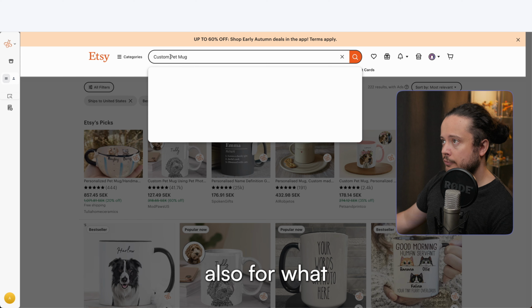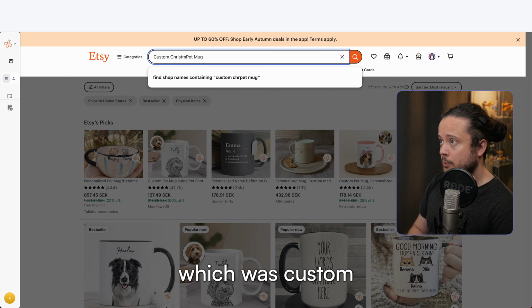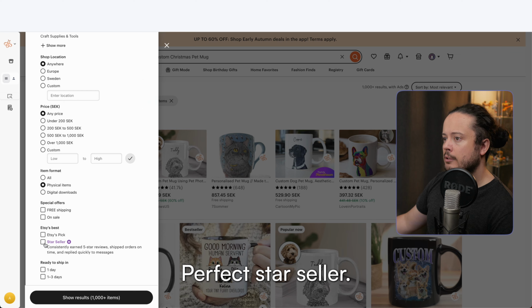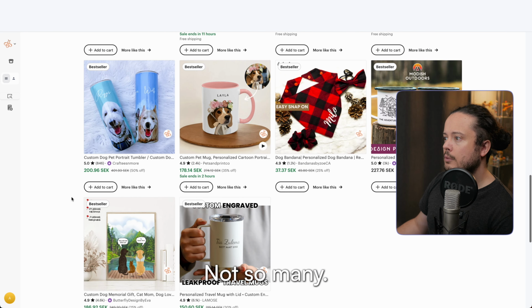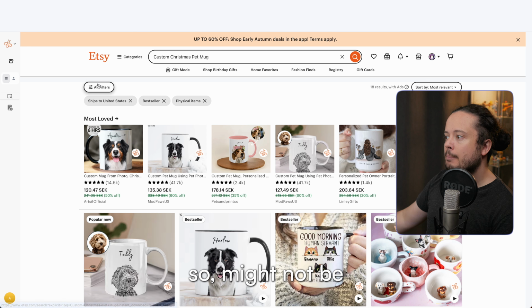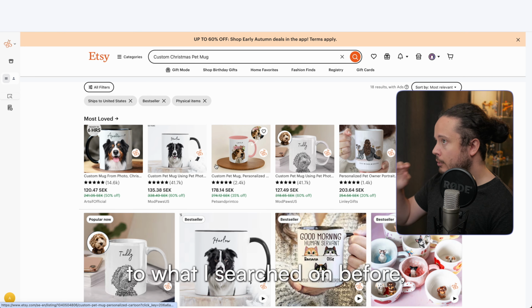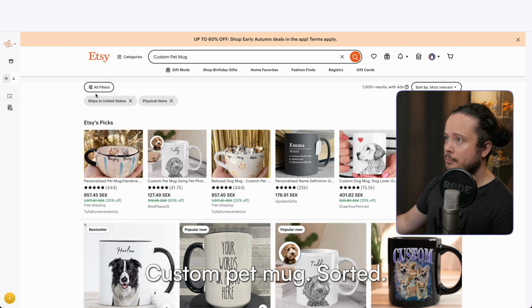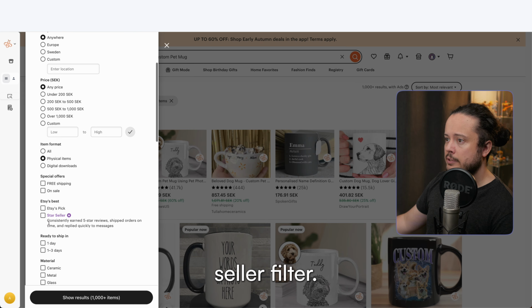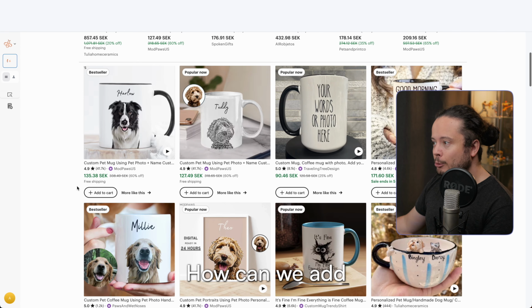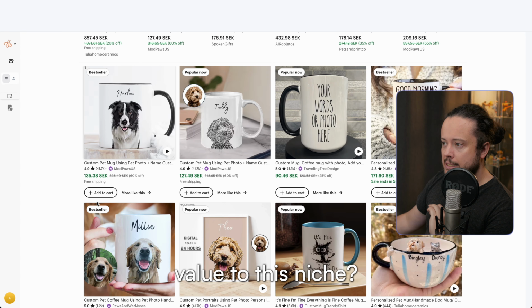Let's search also for what I just talked about, which was custom Christmas pet mug. Perfect. Star seller. Not so many. Since it's not Christmas yet, I'm filming this in late August, so it might not be that much yet. So let's just keep it to what I searched on before, which was custom pet mug, I think. Custom pet mug, sort it and add the star seller filter. Swap star for best. Okay, how can we add value to this niche?